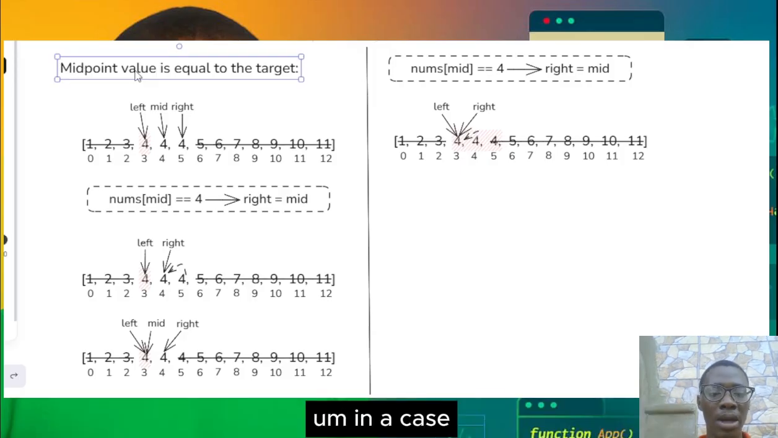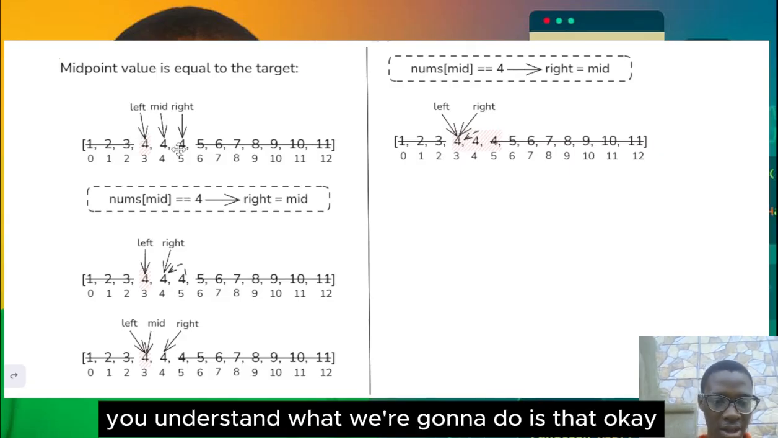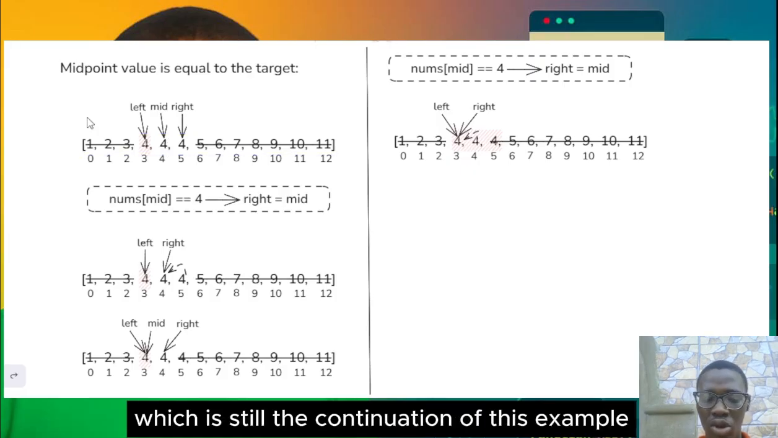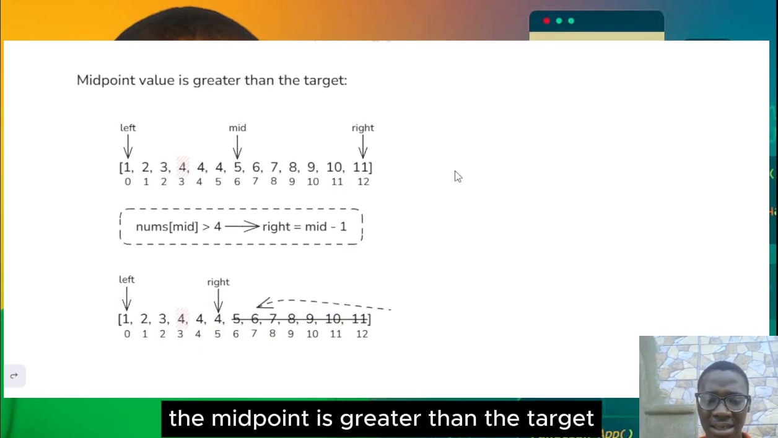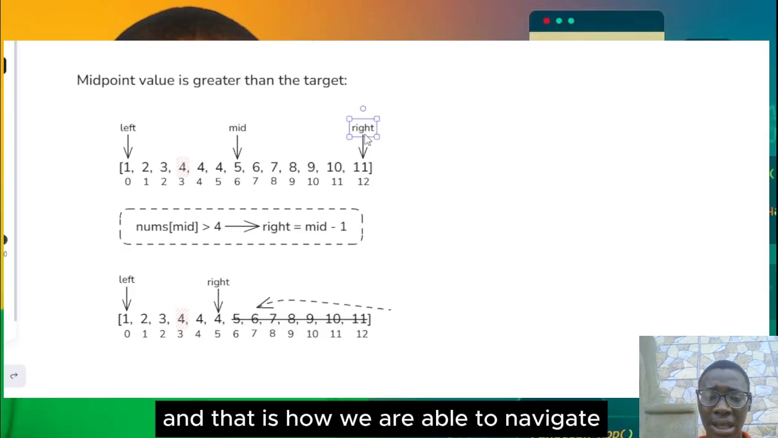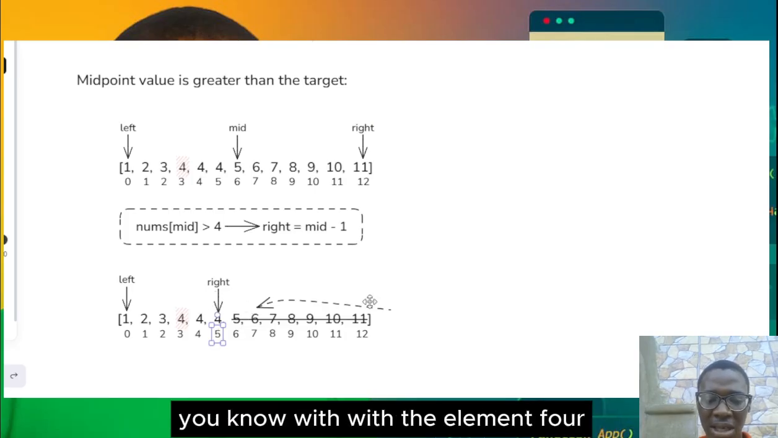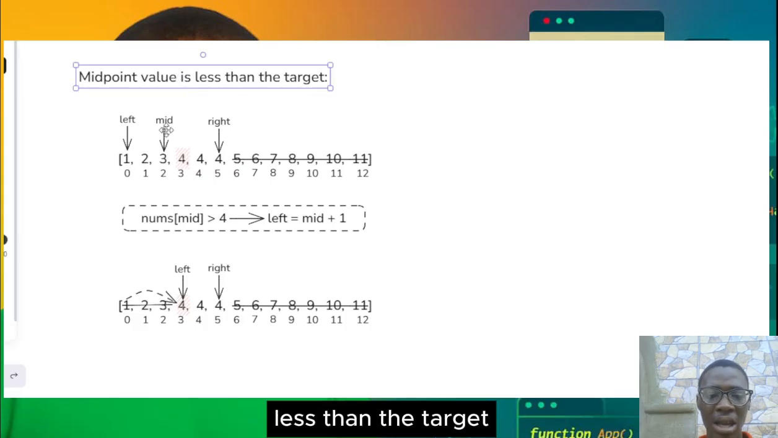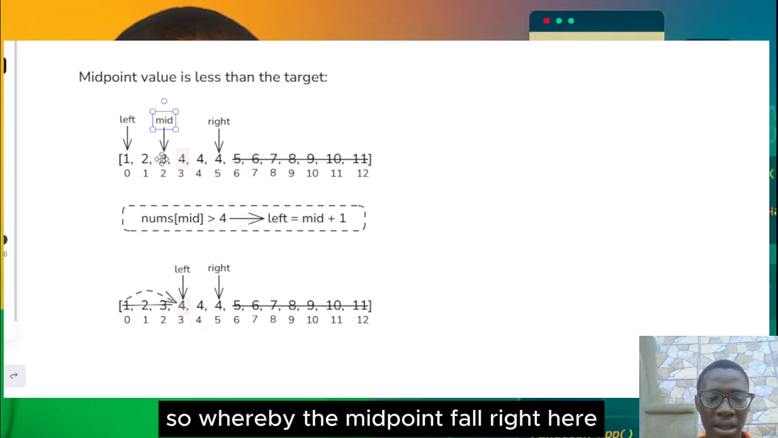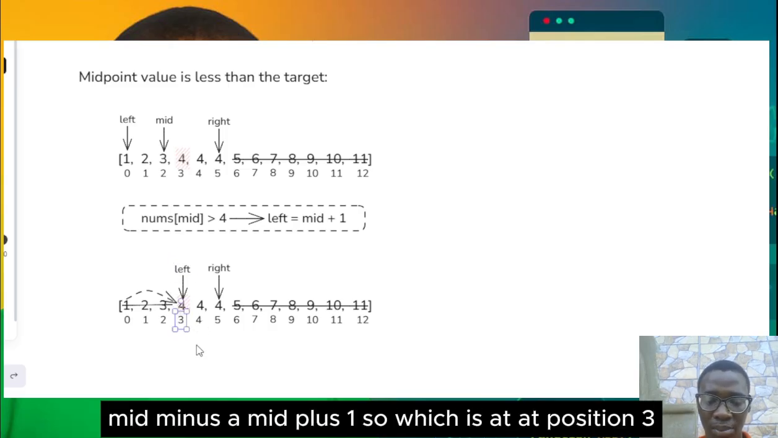In a case whereby the midpoint value is equal to the target, you understand, we now have a very nice scenario which is still the continuation of this example. Don't forget that we first used this example for a situation whereby the midpoint is greater than the target, and that's how we navigated our right pointer to mid minus 1, landing at position 5 with the element 4. Then we used it similarly for a situation whereby the midpoint is less than the target, and we shifted our left pointer to mid plus 1, which is at position 3.